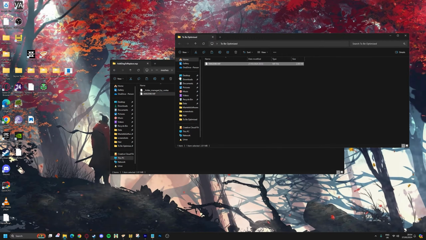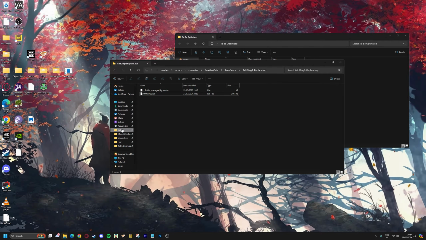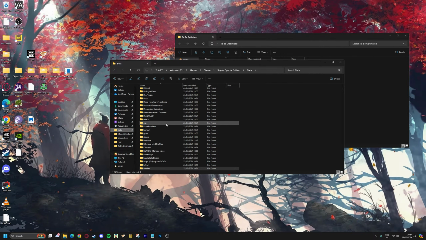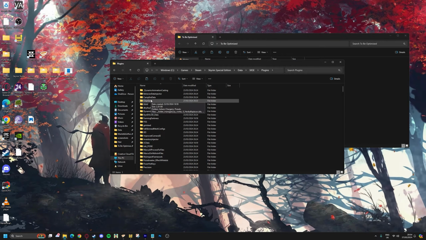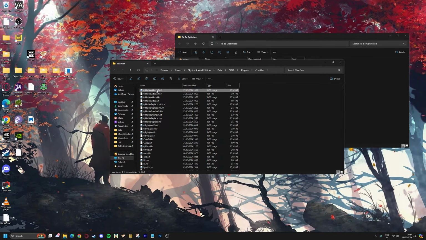We now need to add into the same folder the exported head NIF we did earlier from Race menu. Go to your Skyrim directory, then Data, SKSE, Plugins, Chargen, copy the NIF file and paste it into the To Be Optimized folder.